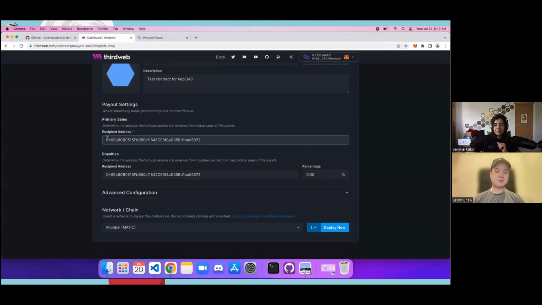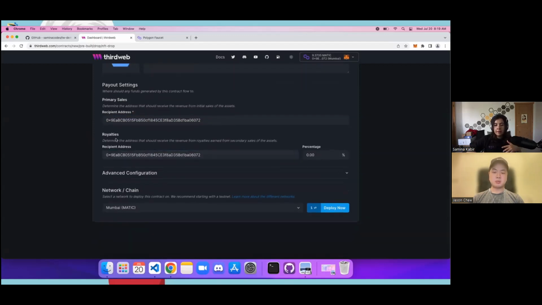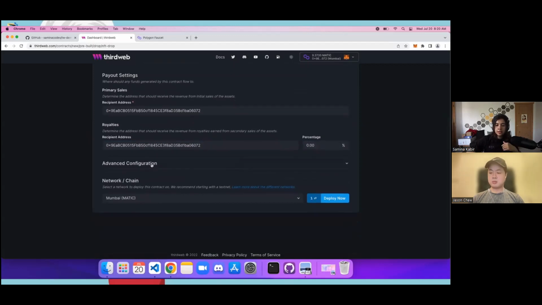For the primary sales, you can see that it auto populates my address that I'm connected with. You can definitely change this. So maybe you're making this contract for somebody else and you want to deploy it on yours, but you want the primary sales to go to them. You can remove this and add another person. You can also do royalties. So if you sell an NFT and then that person sells the NFT, if you want to take some percentage of that sale, you can set that up here as well in the contract.